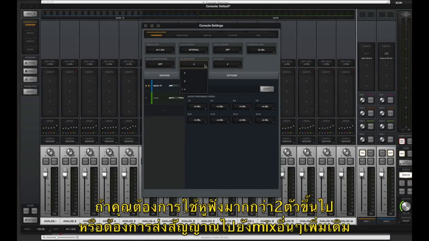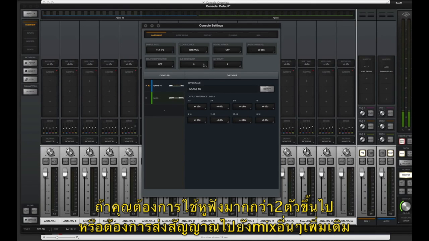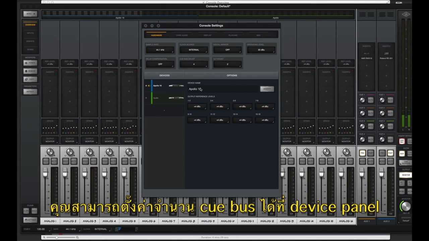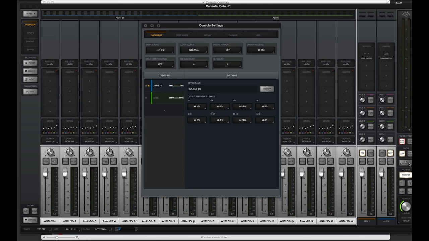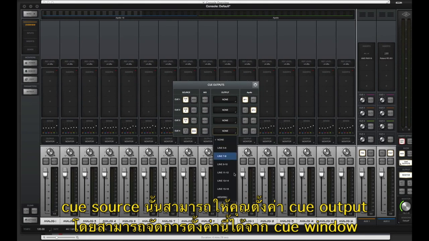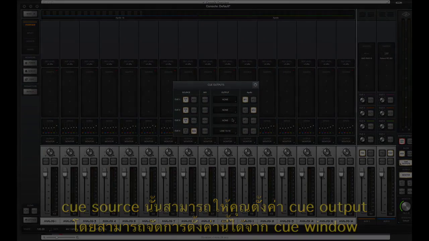If you need more than 2 headphone mixes or need additional external mixes, you can set the Q bus count in the Hardware Settings panel. Qs are sourced and can be routed to available outputs on Apollo in the Q Outputs window.